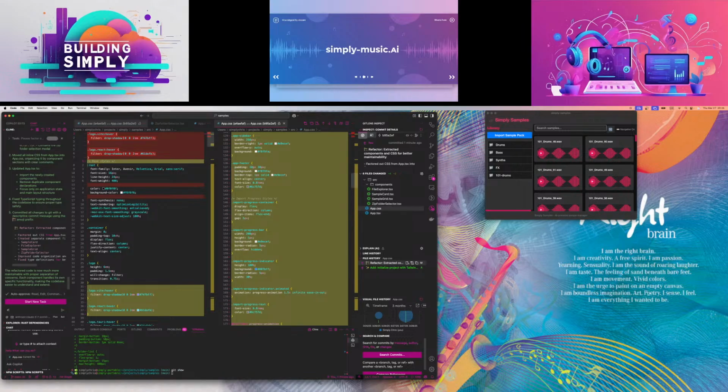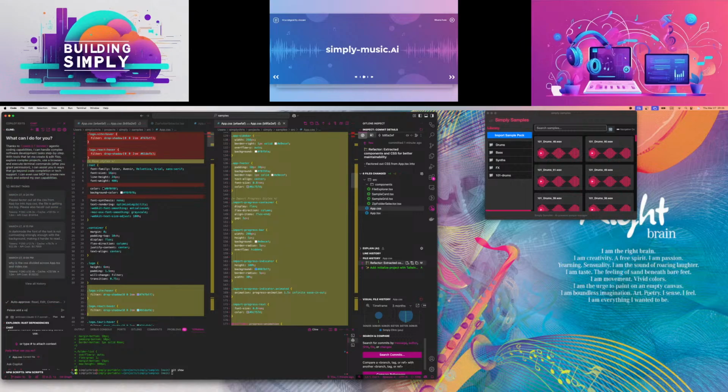Right. New task. It's always good to start a fresh context. Please add a volume control.